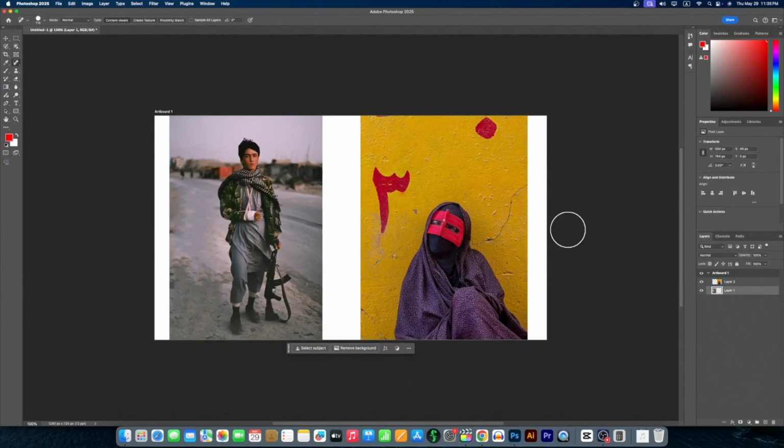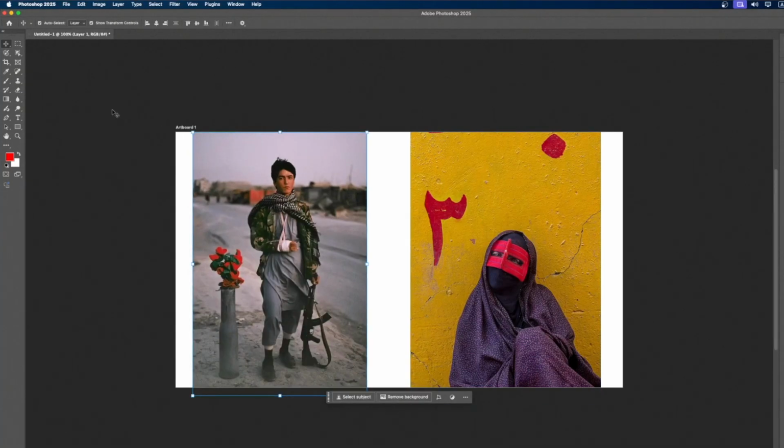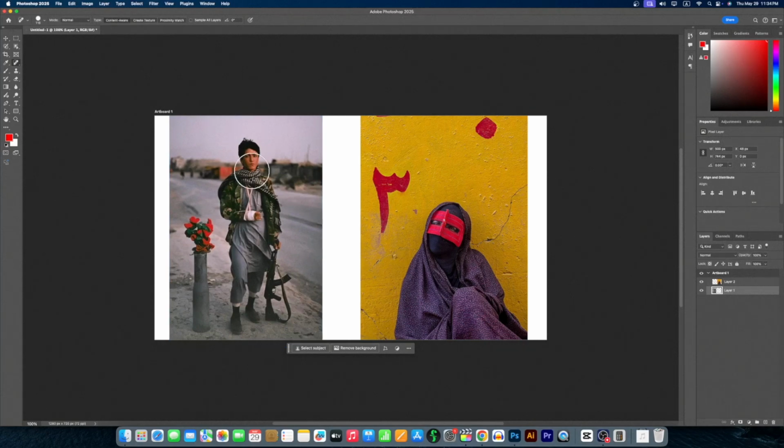Today I'm going to show you how you can remove unwanted objects from your photo. I have these beautiful photos and I want to remove the red paint from the wall and the flower. So to do that, I have to head over to Spot Healing tool. And with the help of Spot Healing tool, I can simply brush over and it will remove the object.